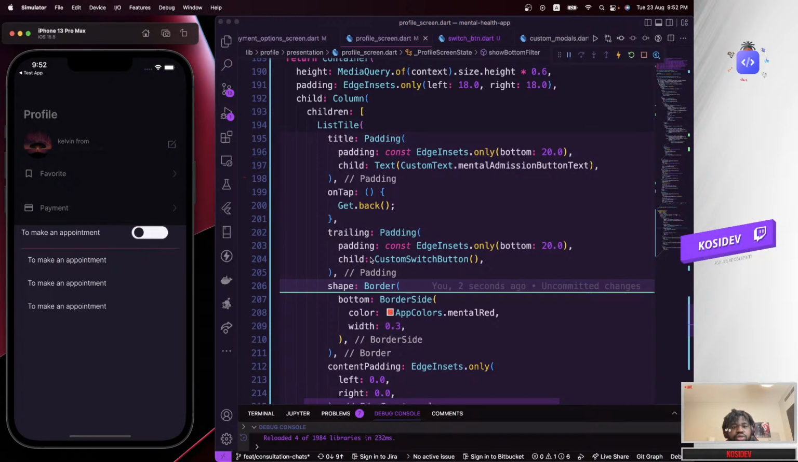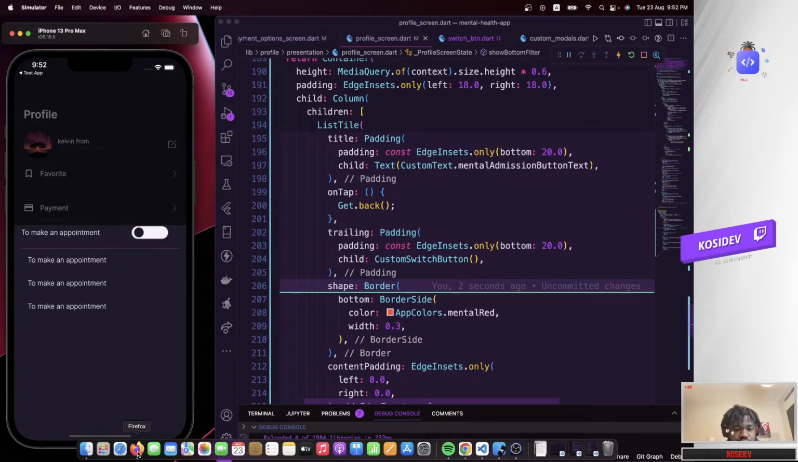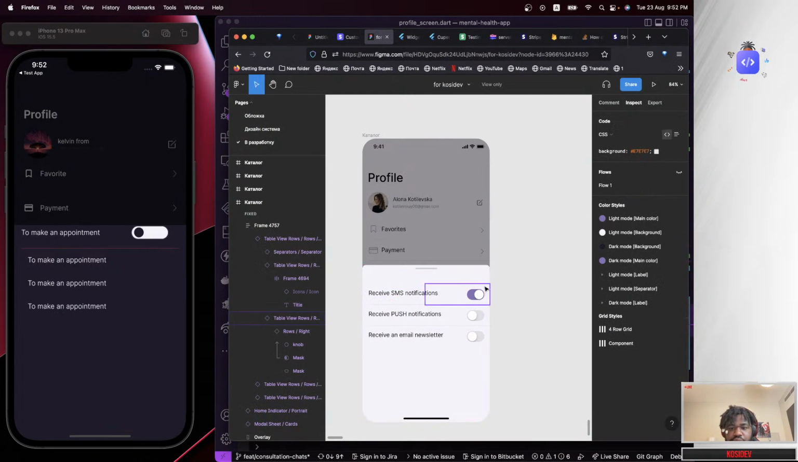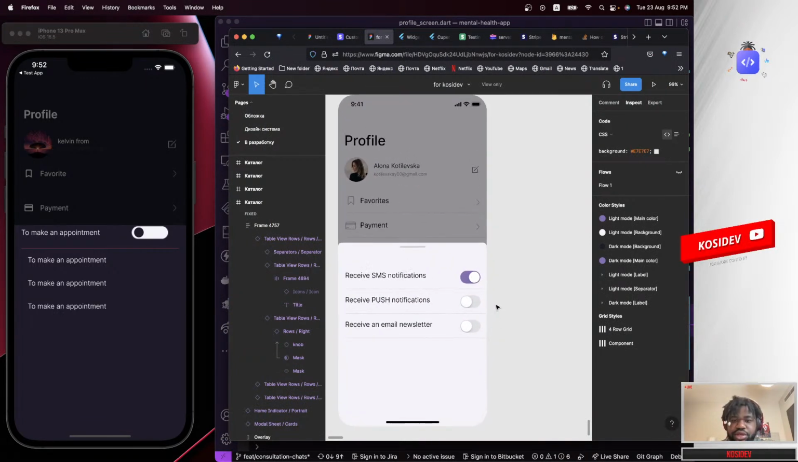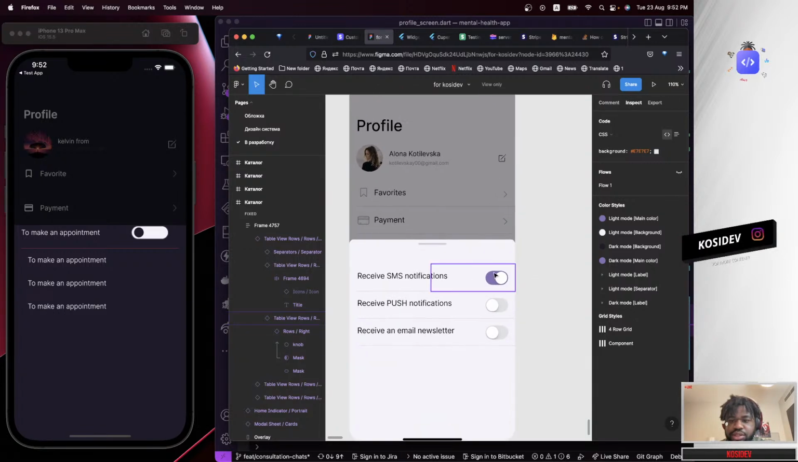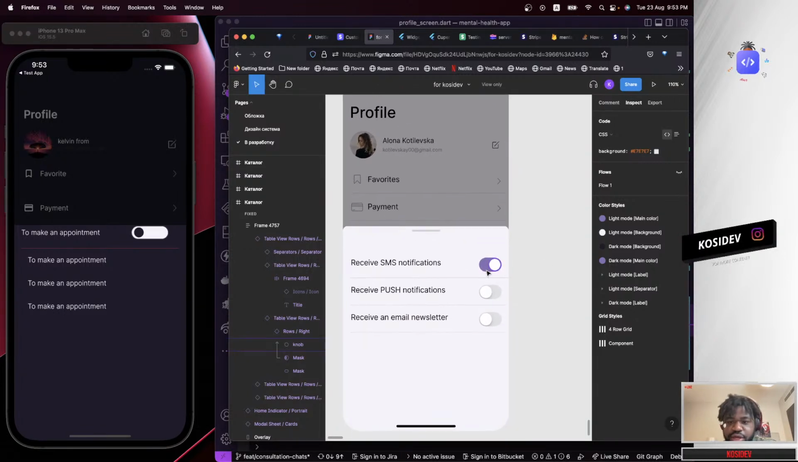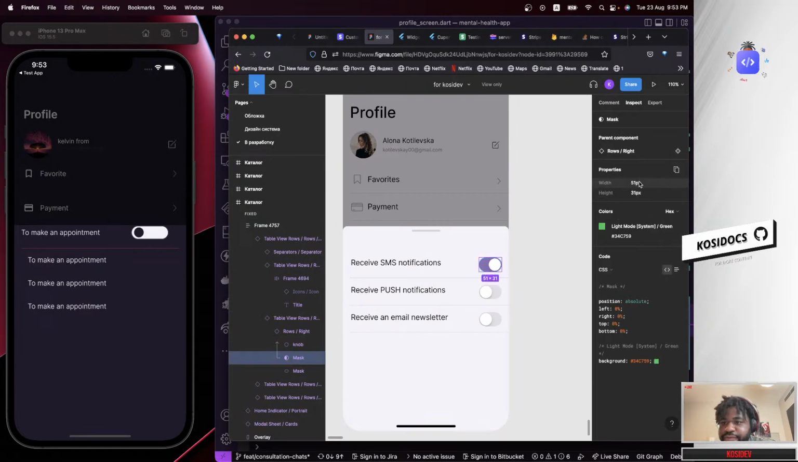So there we go, there it is. But we need that to actually look like what we have here. So we are trying to achieve basically this design we have here, and the width should be around 51 pixels and 31 pixels for the height.